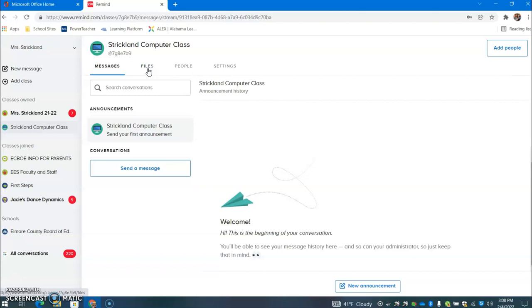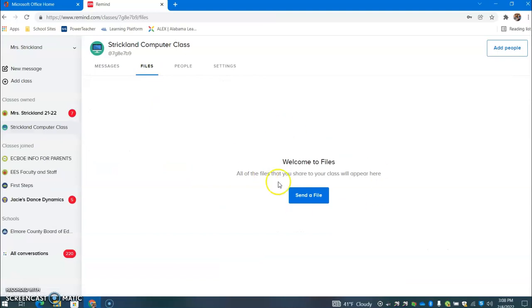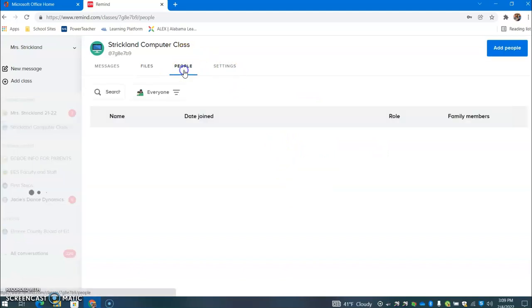Maybe anything that's being ordered through the school, you can send a picture to parents letting them know it's coming home. So that's a great thing. I don't have any files on here, but you can also upload a file from your computer, which is really nice also. Right here is people.